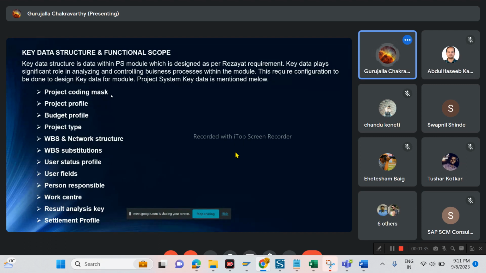So how it is to be arrived at, and that needs to be configured, and settlement profile. So after construction or after completion of the particular project, where it needs to be settled. So that settlement profile needs to be fixed. So this is the key data structure of the functional scope, what they have given on that.